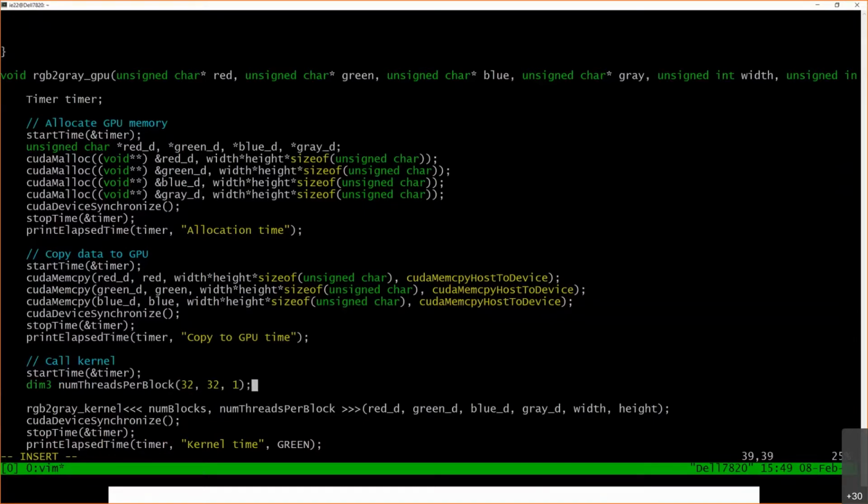So by writing this, what I'm saying is I want my thread block to be 32 threads in the x dimension by 32 threads in the y dimension by 1 thread in the z dimension. By the way, if you don't provide a parameter, then the default is 1. So here I actually don't need to provide that 1. If I don't provide anything, then the default is 1.